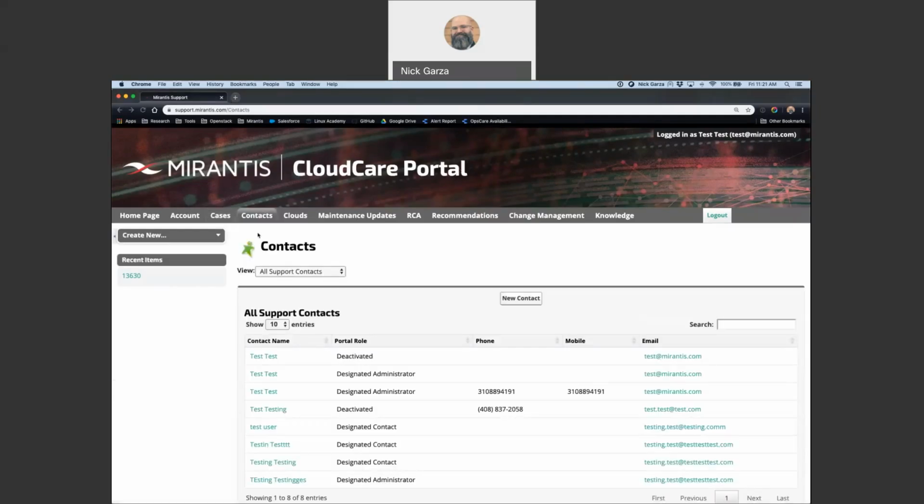All right, so the next tab over is the Contacts tab. Here you can view all the registered contacts on your account. If you were to click on the contact name, you would be able to view and edit the contact's details and view the contact's open cases. So the high-level view is their name, their role, phone number if it's been provided, and then email, which is required to create a contact.